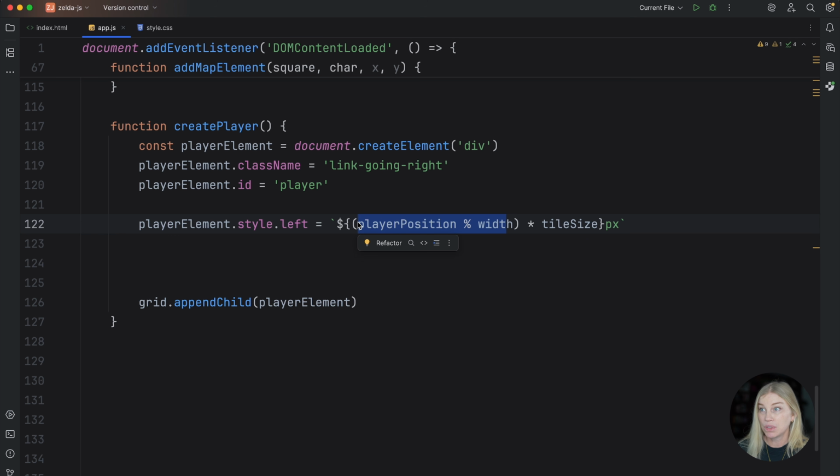Okay, so the player position modulus width converts linear position to column number. So imagine position is 47, and 47 modulus 10 leaves a remainder of 7, right? Because modulus finds the remainder, so the remainder would be 7, which means the player is in column 7 of the grid. Now, 7 by itself means nothing. We want to actually not move him to the left 7, multiply by 48, because that is the tile size. So that would appear that he is, let me show you.